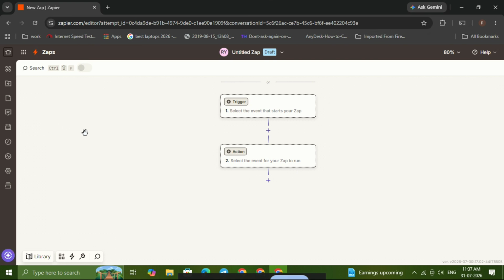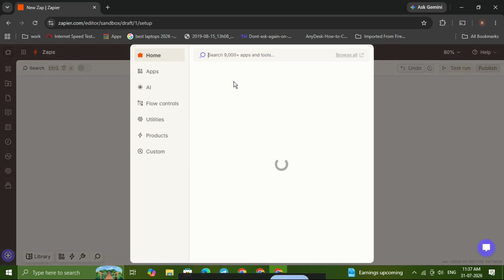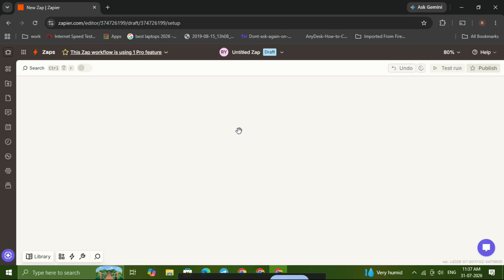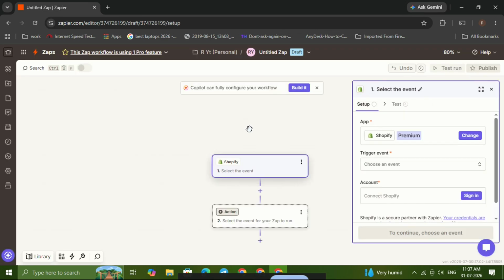The first part of every Zap is the trigger, which is the event that starts the automation. Click on Trigger, then search for Shopify in the app search bar and select it. Since Shopify is the app we want to connect, this tells Zapier that something happening in your Shopify store will kick off the workflow. Next, you need to choose a trigger event.